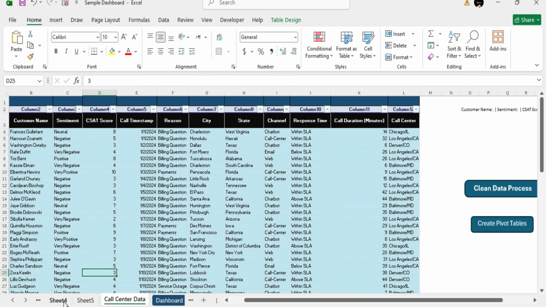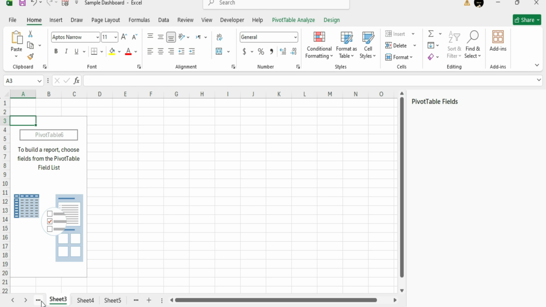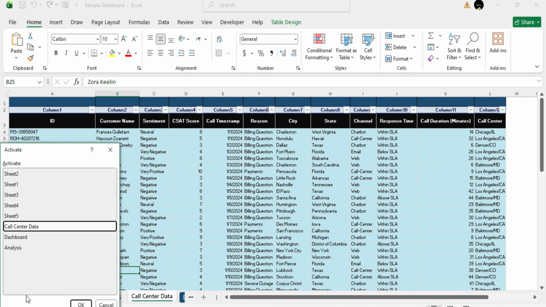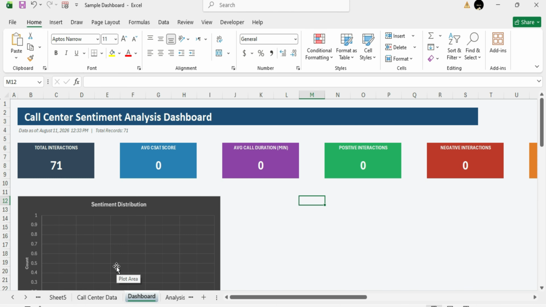When you have a workbook with many sheets, finding a specific sheet can be difficult. Instead of scrolling through all the sheet tabs, you can right-click the sheet navigation buttons to open a list of all the sheets in your workbook. Simply select the sheet you need and click OK, and Excel will take you directly to that sheet.